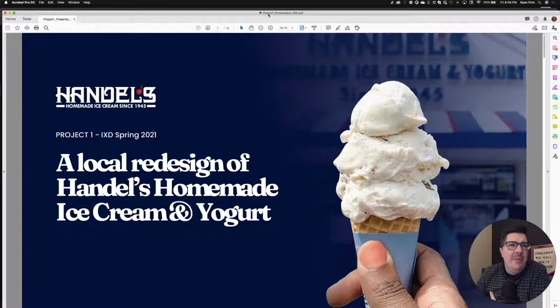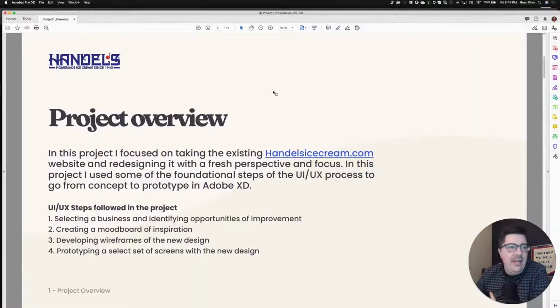I've got my appropriate file name, project1_presentation_RSF. I've got my title slide. I've got my project overview of what I'm doing in this project. I'm redesigning the Handles website for a fresh perspective and focus. In this project, I'm going to have the foundational steps for UI, UX principles and go from concept to prototype in Adobe XD. Here's the steps that I'm going to follow.